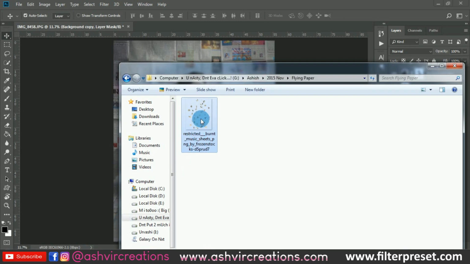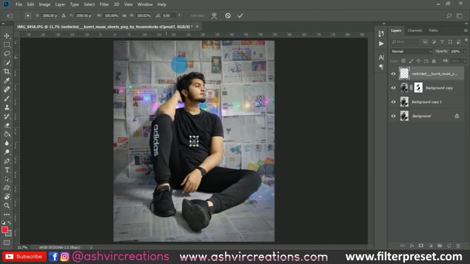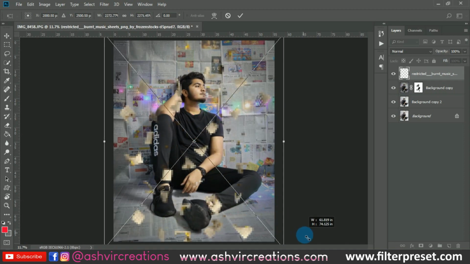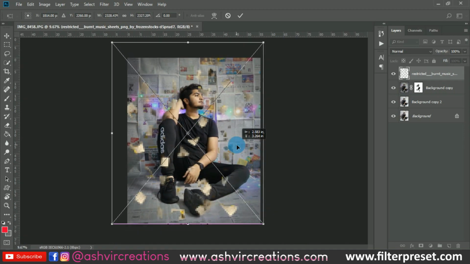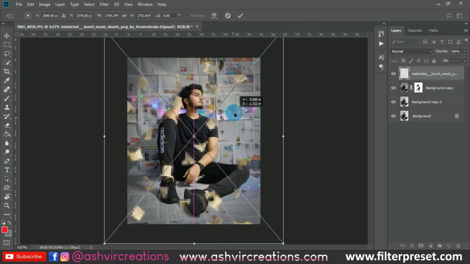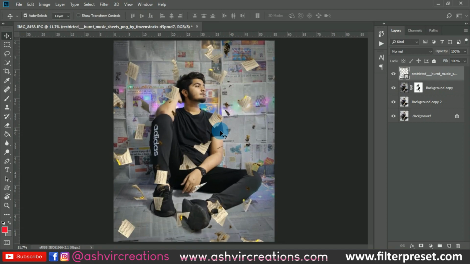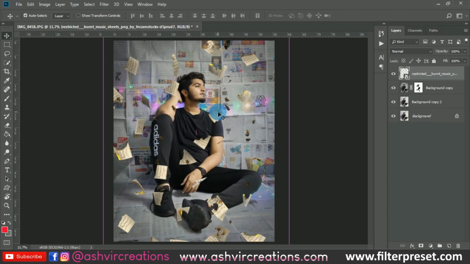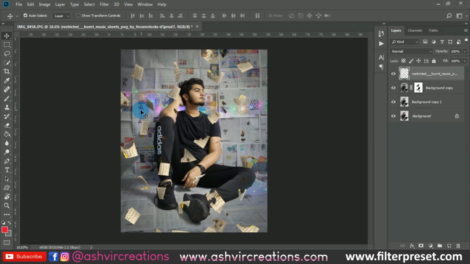Now we are going to add this falling, burning paper particles flying over here and there. This PNG you can just download from the links in the description. I'll just put it for free for you guys. Now we're gonna just drag and drop over here, or you can just copy and paste. Just right click on it and select rasterize layer, so you can do whatever kind of adjustment you want.